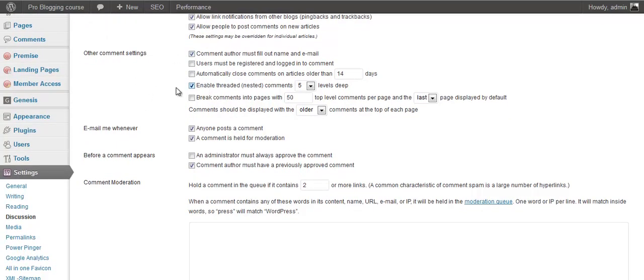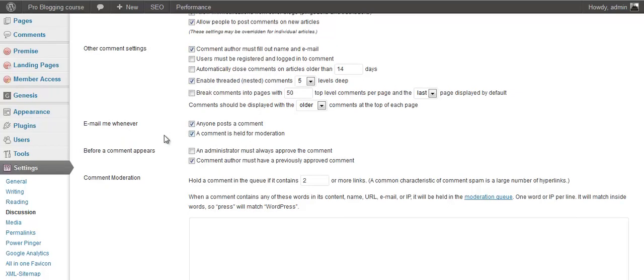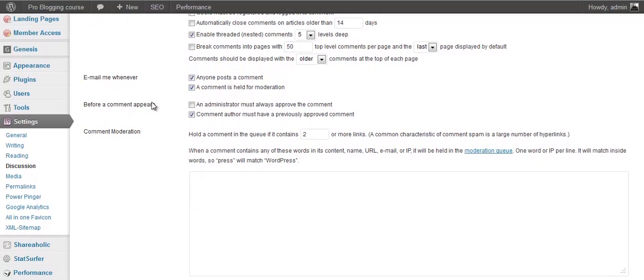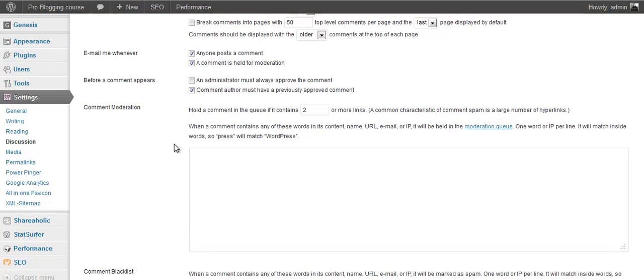Comment settings here. Email me whenever anyone posts a comment. A comment is held for moderation. Before a comment appears, comment author must have a previously approved comment, or an administrator must always approve the comment. I have it set to comment author must have a previously approved comment. Normally if I approve one, they're not going to be spamming. Alright, hold a comment in the queue if it contains 2 or more links.